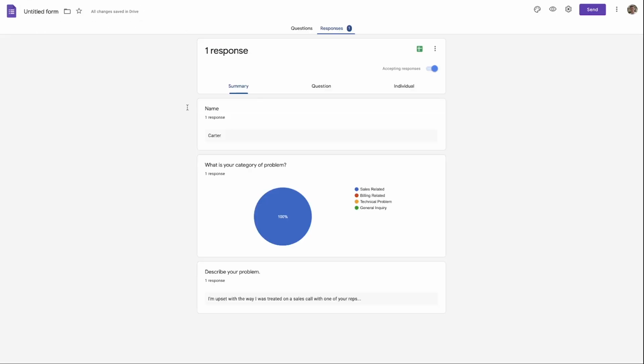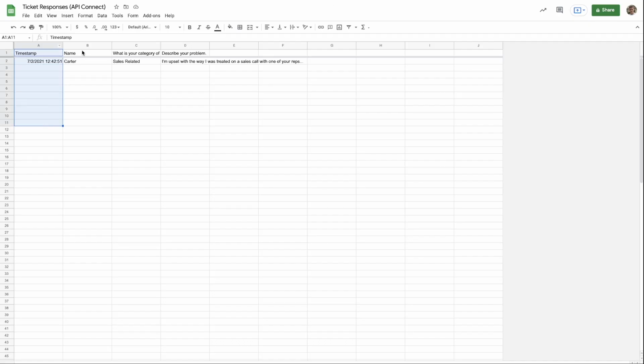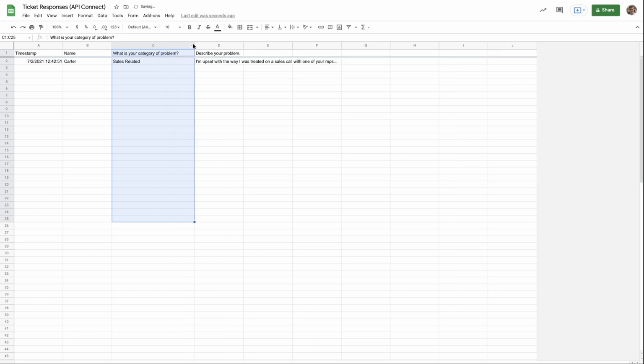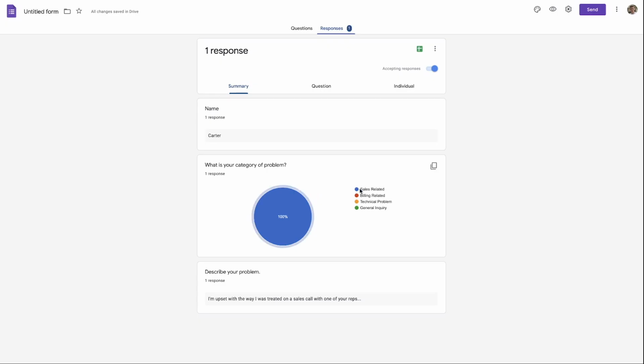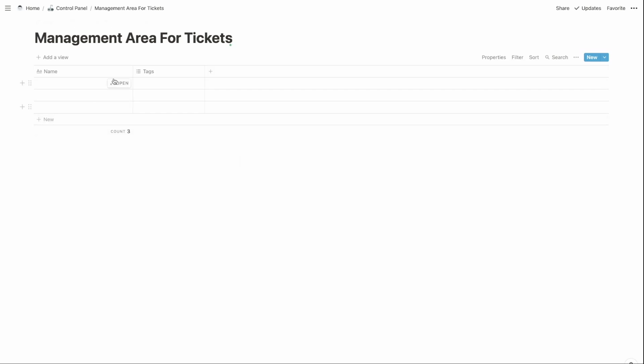And then we're actually just going to go back over here to the ticket responses, and I'm going to check out which columns I want to pair up with Notion, and what they actually are, right? So we have some categories, and those categories are sales related, billing related, technical problem, or general inquiry. Let's create those in Notion really quick so we have something to match up to. I'm going to go back over to the management area. I'm going to paste that.